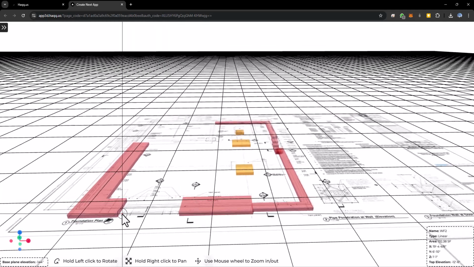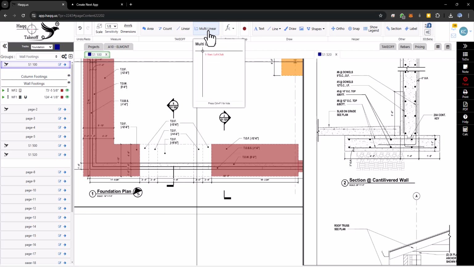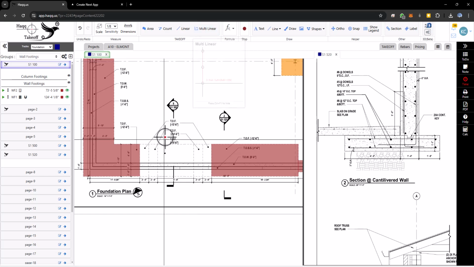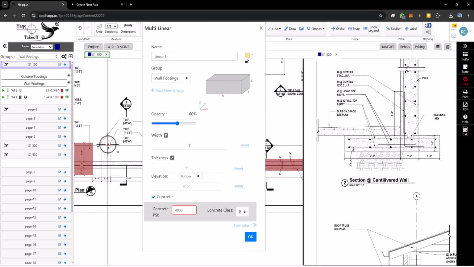Now we will add step footings. Switch back to the 2D view. This time, we will create separate WF2 elements for each step elevation. Let's start with the first step, which is at elevation -13 feet 6 inches. Click on the multilinear tool, name this one WF2 FS1 as first step, and select a color. The group is wall footings, and the width and thickness remain the same as WF2: 6 feet 10 inches, and 1 foot 1 inch.